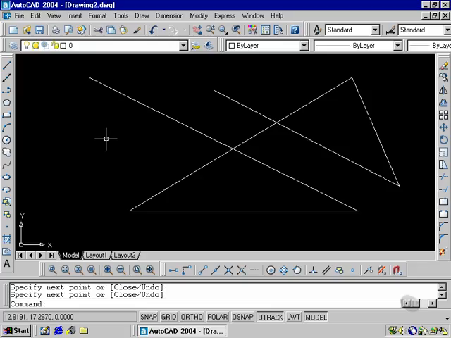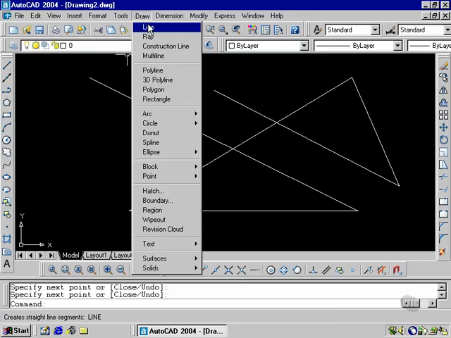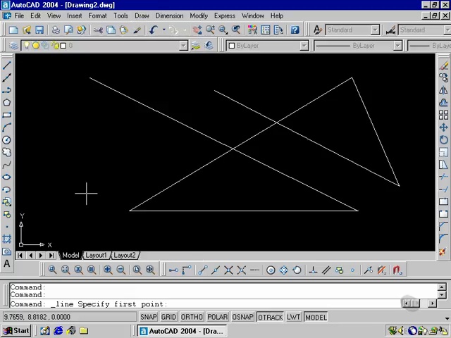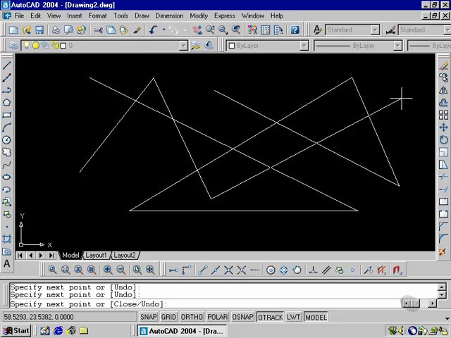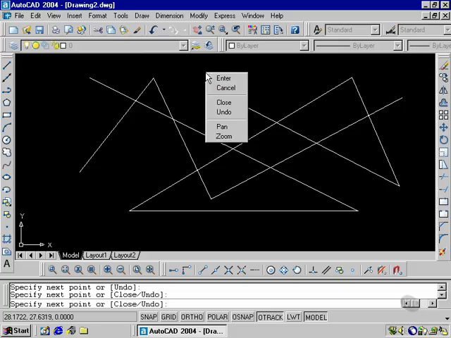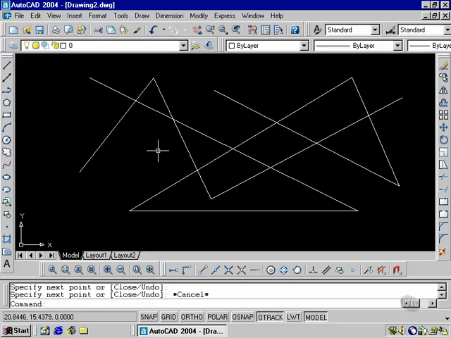Method number 2, I can go up to the draw pull down menu, select line. When I do that, as you can see, the command line is still doing the same thing as if I had selected the icon. Again, I can select points on the screen and simply draw lines. And when I have completed this, I can right click and I can select enter to terminate the command, or I can select cancel. Terminates that command, and it's waiting for additional input.